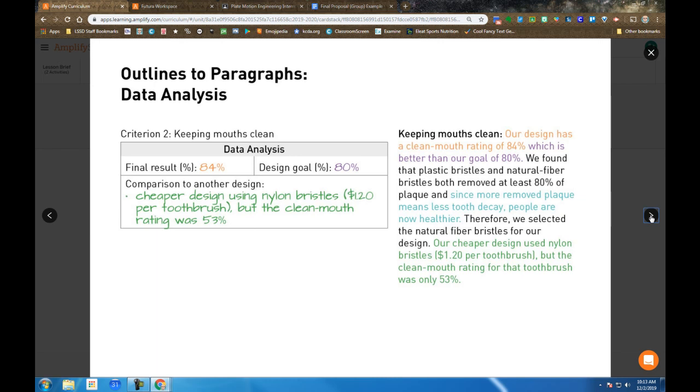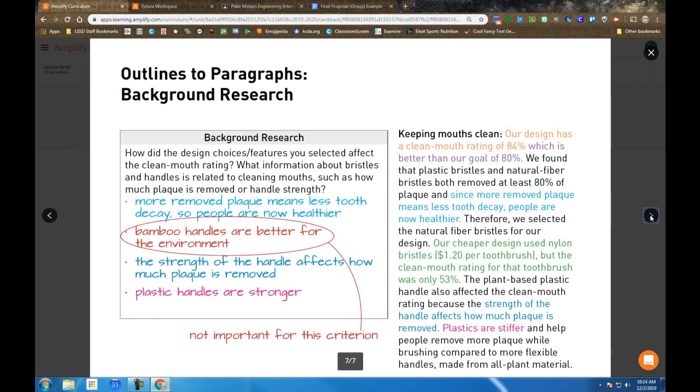So here we see again the example of the toothbrush and how they included rich science vocabulary and plenty of evidence from their designs. And then further it goes through having you check to make sure that everything that you include is relevant. In this case, they do have background research from the dossier about bamboo handles, but for that criterion, in terms of cleanliness, that doesn't apply. Now, you might use that in a different section, but make sure that everything you're addressing in each of the sections in your design decisions applies to just that criterion.